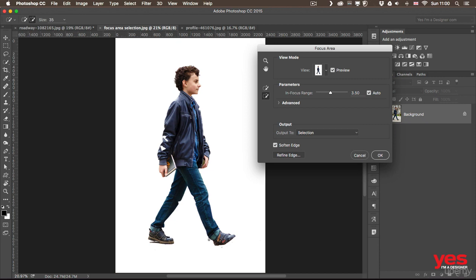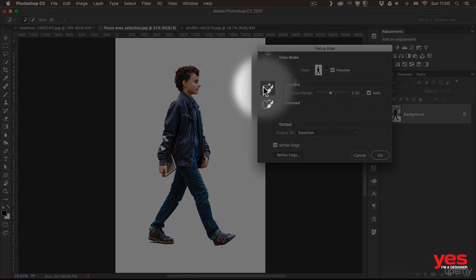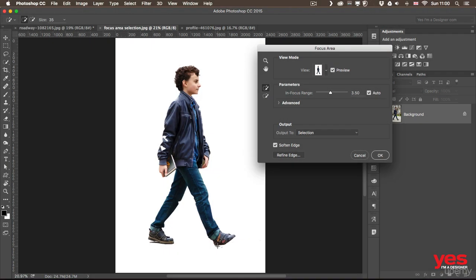And once we have that, I can see that a bit of the shoe is missing, so I'm going to switch to the plus arrow. So I'm just going to draw over the shoe detail there, and it should automatically add that, and it added a bit of shadow as well, which is fine. I'm not worried about that. But we also miss a bit of the jacket, so I'm just going to paint over that too. So there you go. Quickly we managed to create a really good selection, and then we can take this further.